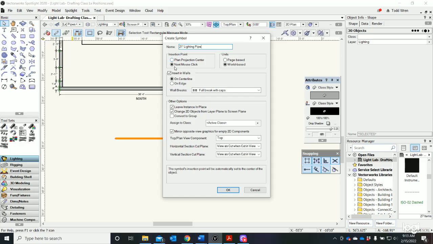And so what we're going to want to do is determine at what point we're using to insert it. You can use any point, right? But we're going to go ahead and define that point, and we want to check insertion point on the next mouse click. So once we close this dialog box, the next place we click is going to be wherever we insert this symbol, right? Units, go ahead and leave them just world-based.